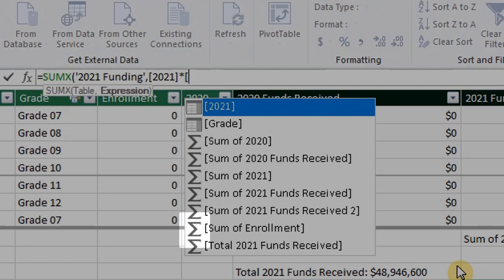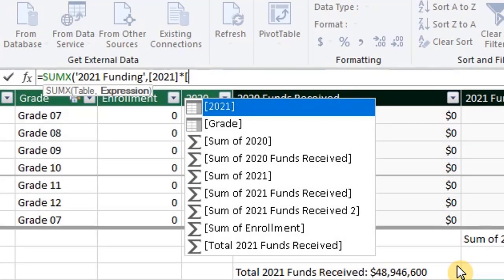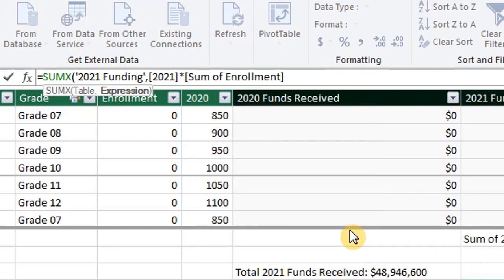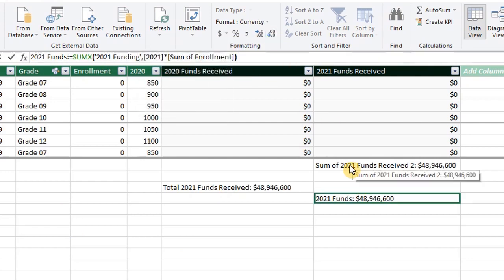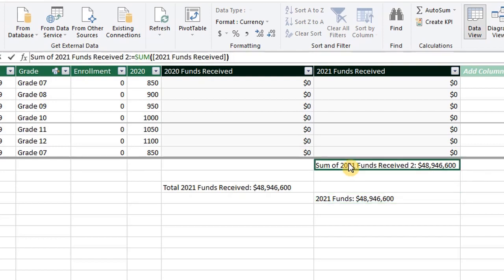This icon here indicates the sum. That is an aggregation of enrollment. Press tab to select. The formula will walk through each row, match them, and come up with an answer. Hit enter. Let's give the measure a name, 2021 funds. So take a look at the result. They are all the same. So when do we use measures and when do we use calculated columns? I'll discuss that shortly. I'll delete these two, press delete and click delete from model.